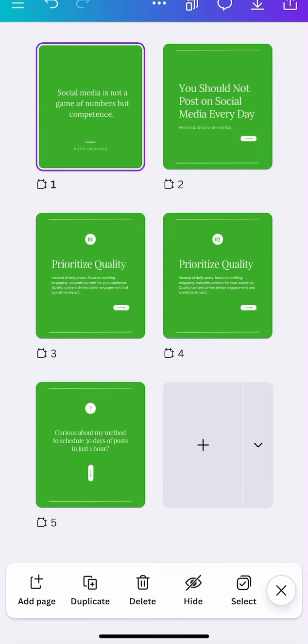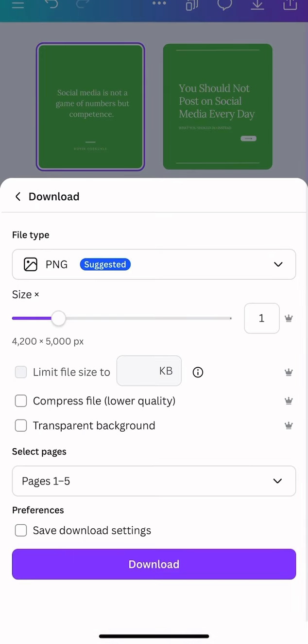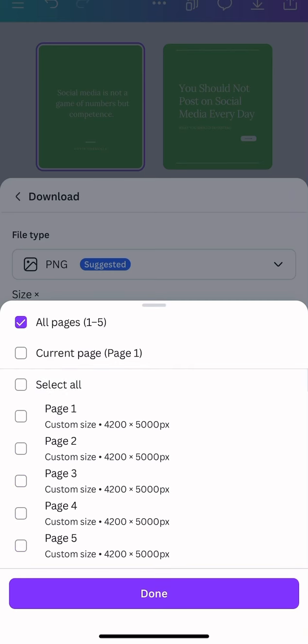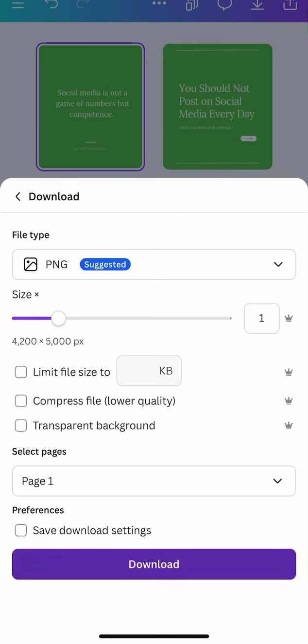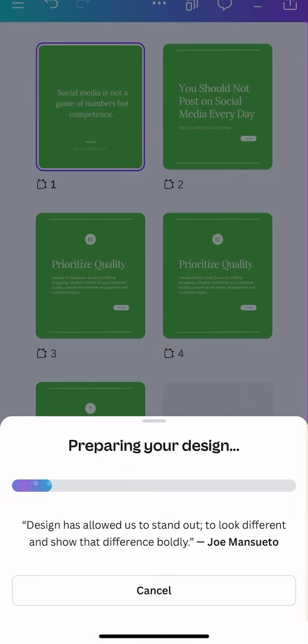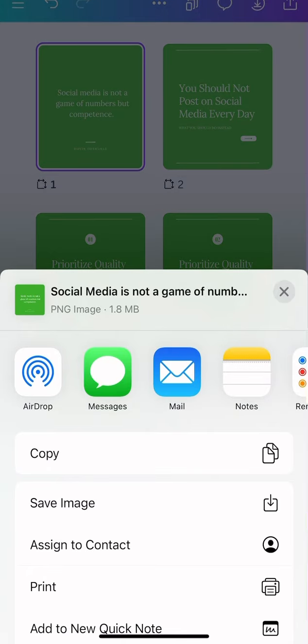So if you want to download PNG, all you have to do is click on up, click on download, click on the page. Now we are selecting page 1. Done. PNG download. It is downloaded on your device.